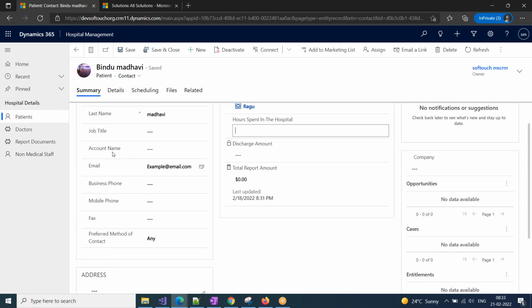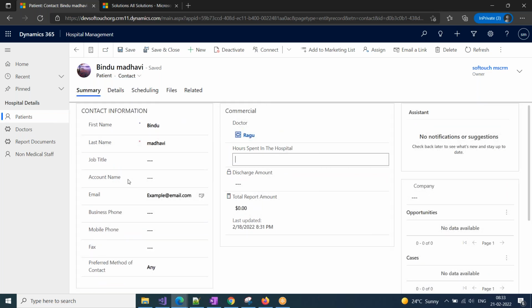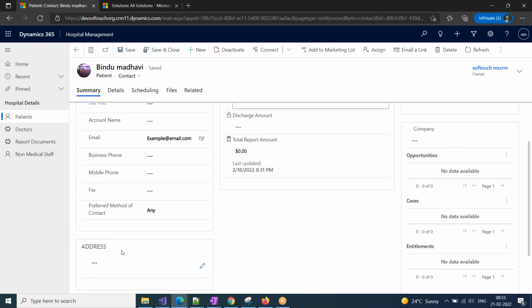Now you see account name. You don't want to put it in, let's say, the contact details, so you can change this one into another area, something like address or anything.